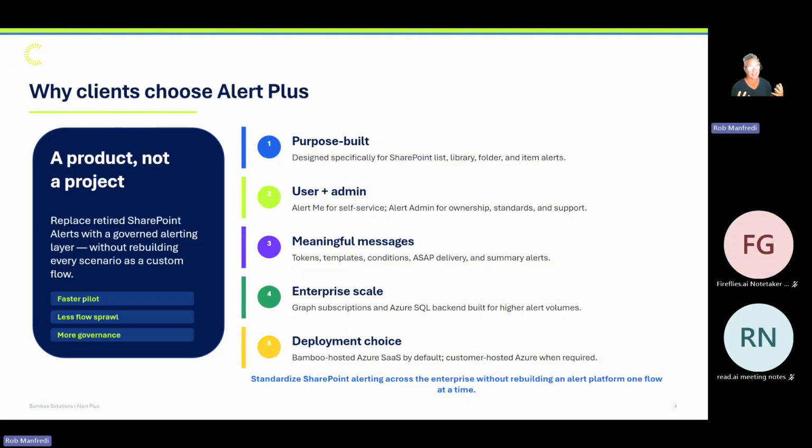The product scales, right? So we use Graph subscription and Azure SQL backends for higher alert volumes. We're currently managing over 50,000 alerts, and we're doing so consistently with really 100% delivery rate. So that's really hard to do when you scale these kind of things using just Power Automate.